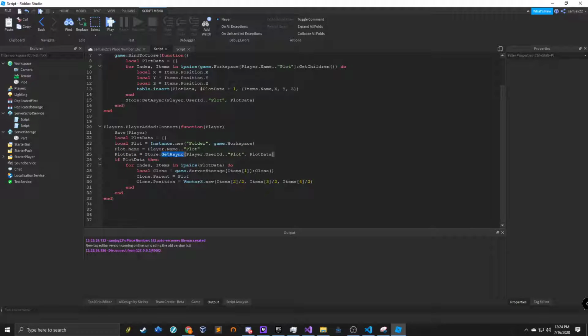And then we're going to get the plot data. In the data store, we're going to GetAsync the player data using our key right here. It's the same as this. We're going to get the plot data. And then if there's plot data, if it's not nil, then for all the items in the plot table, all the items that we saved up here, it's going to clone the items from the server storage. So right here, it's going to clone this thing or whatever the name is.